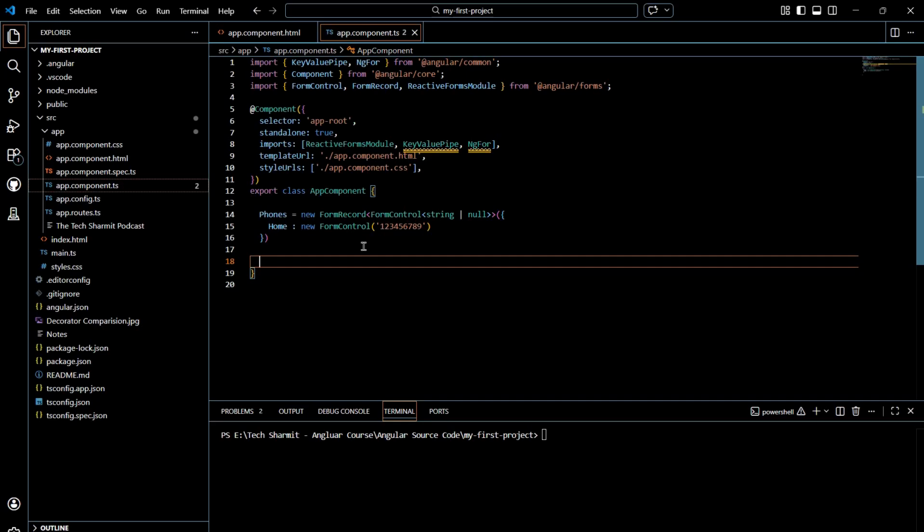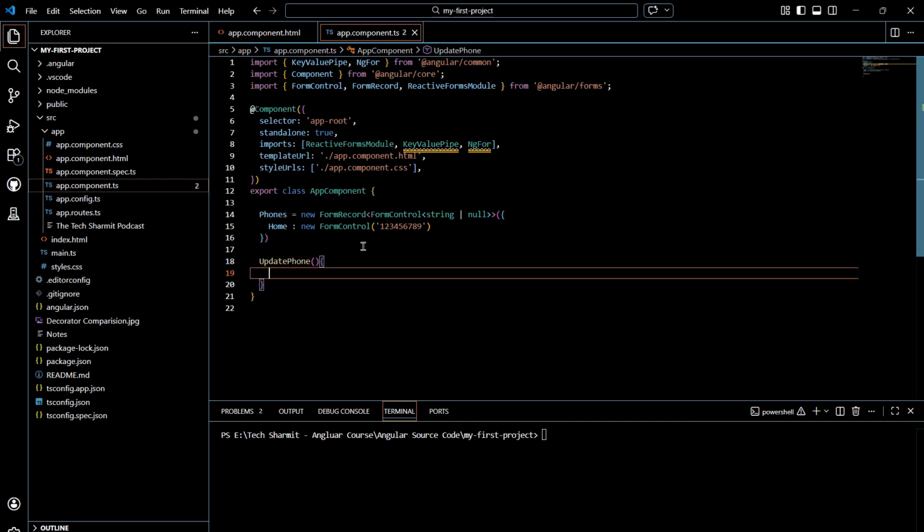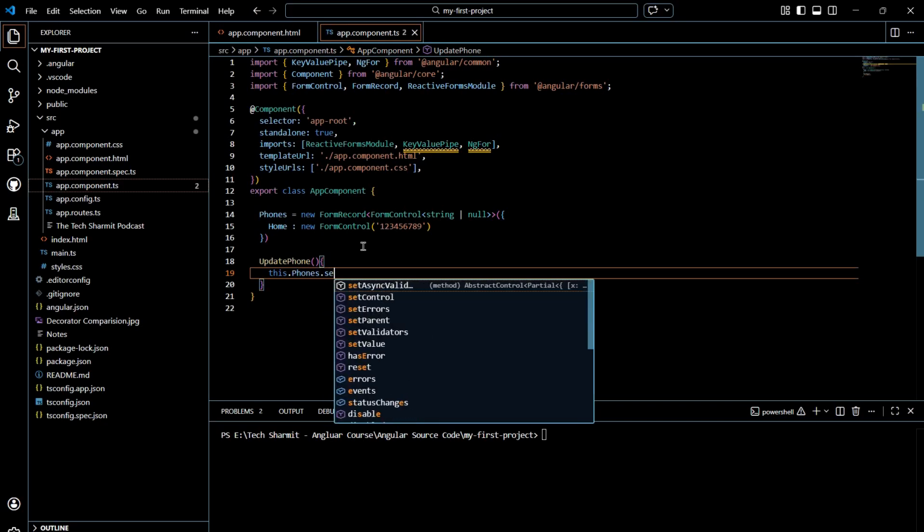Here I will create one method, and the method name would be updatePhone. It's a method, so opening and closing parenthesis, then curly braces, and inside this we will write the main logic to update it. So this.phones.setControl.